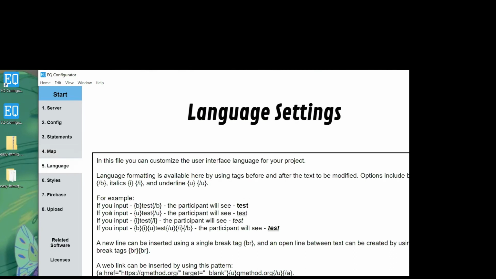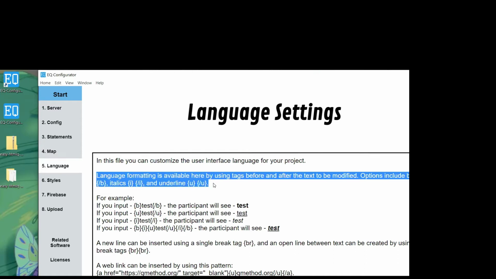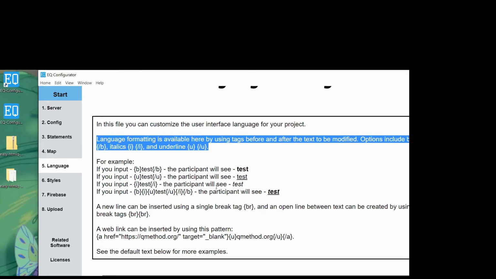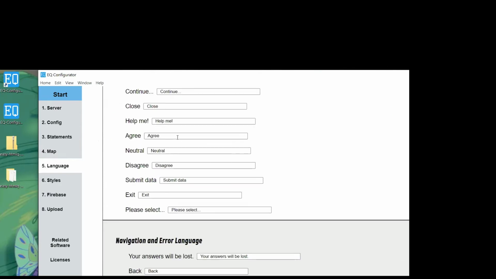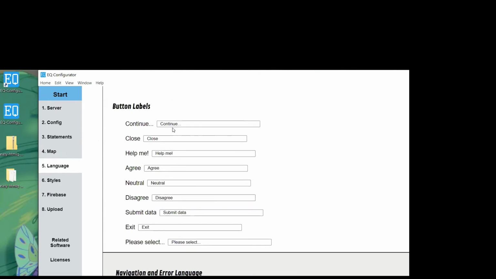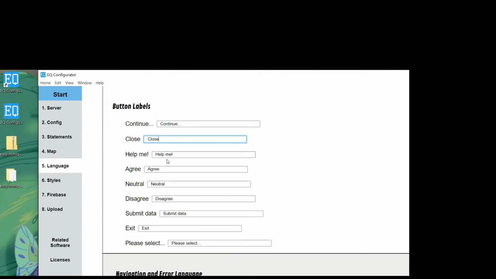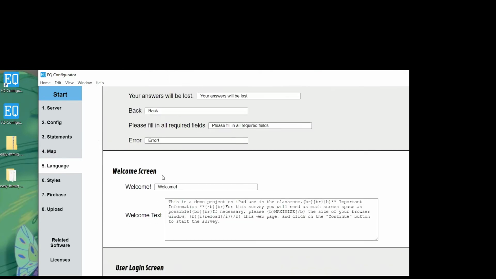Someone was asking in the chat about how you format, and this is just an example here of how you do formatting manually in HTML language to make spaces or bold. You can also just Google for that, but this is just very, very simple formatting. And here are your options to change the buttons, the language on the buttons, the language on the navigation.